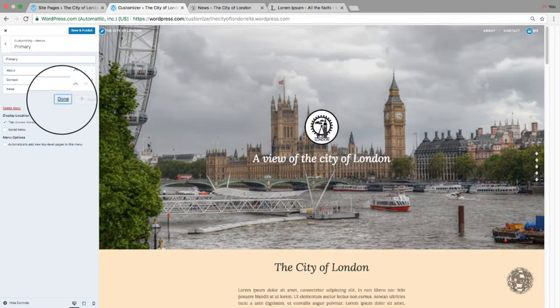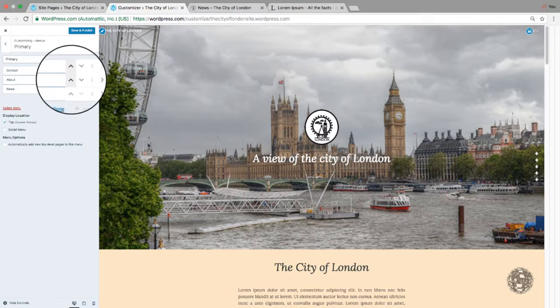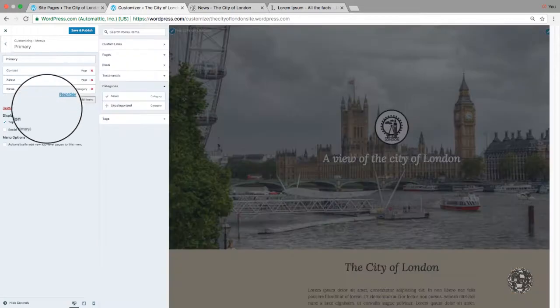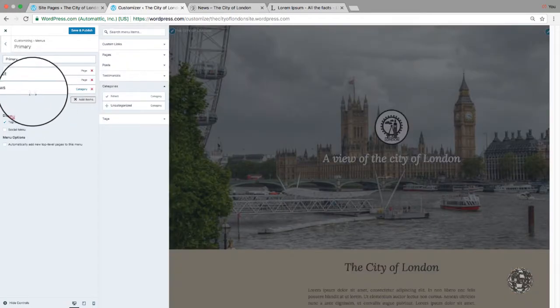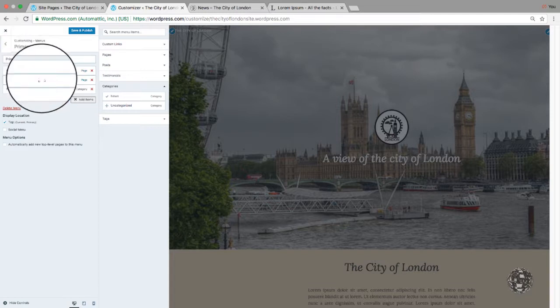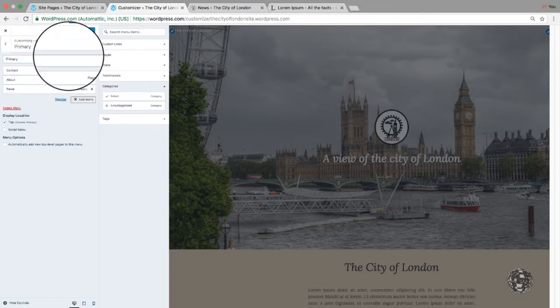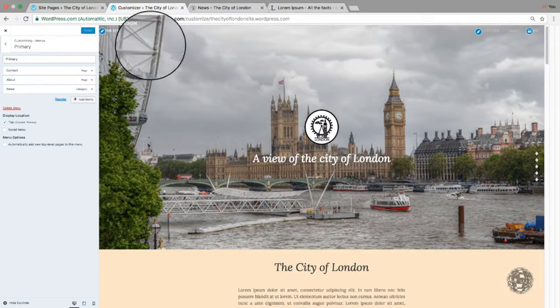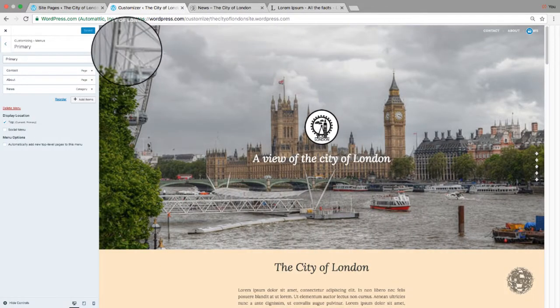I can reorder by moving it up or down, etc. So there are my menus in place. Save and publish, and then there you go.